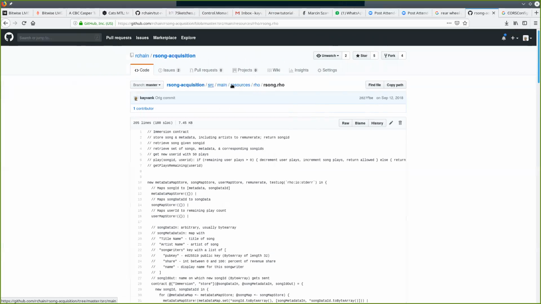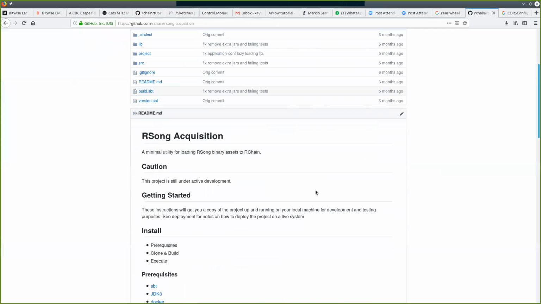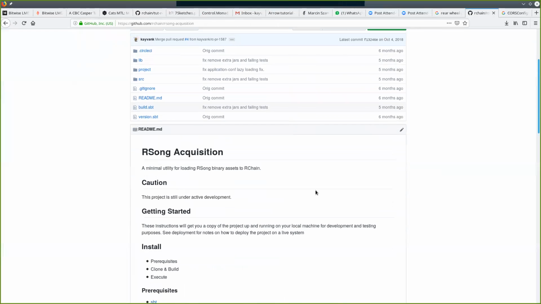So that's the contract. Now, going back to the RSong acquisition itself, the idea of acquisition is basically to create the ingestion pipeline. Now, this is not a complete work. It's an MVP. It's a proof of concept. So we want to be able to build this in a smarter way. And I have some ideas, and I started working on some things, and I'll be happy to share with you at a later time.